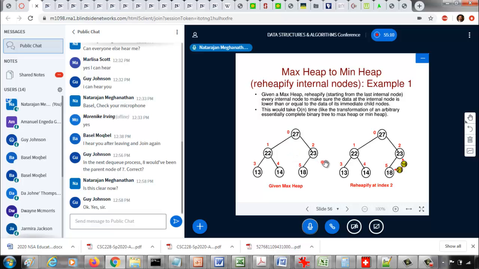We could reheapify starting from the last internal node. If you do that and check for the min heap property at every internal node, we will eventually transform the max heap to a min heap. So that's what we are going to do. The last internal node in this max heap is index 2. Starting from that last internal node, check if the internal node satisfies the min heap property, because that's what we want to accomplish. We want to transform this max heap to a min heap. So make sure the min heap property is satisfied at every internal node starting from the last internal node.